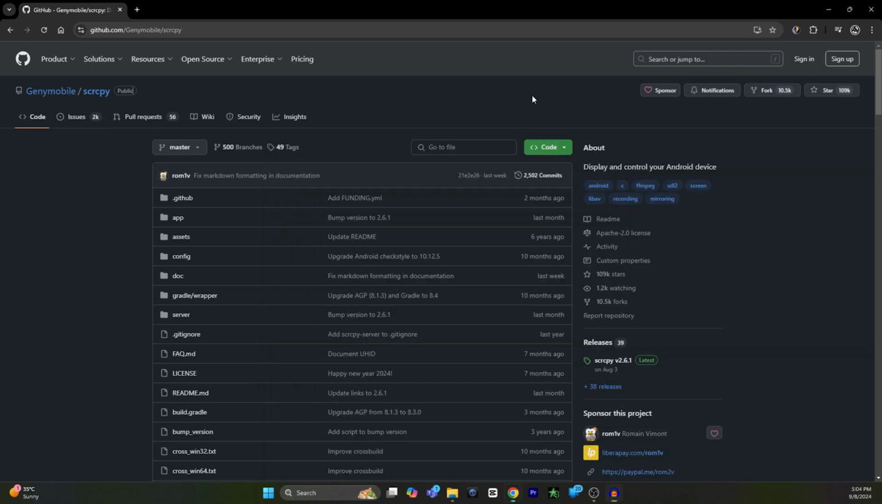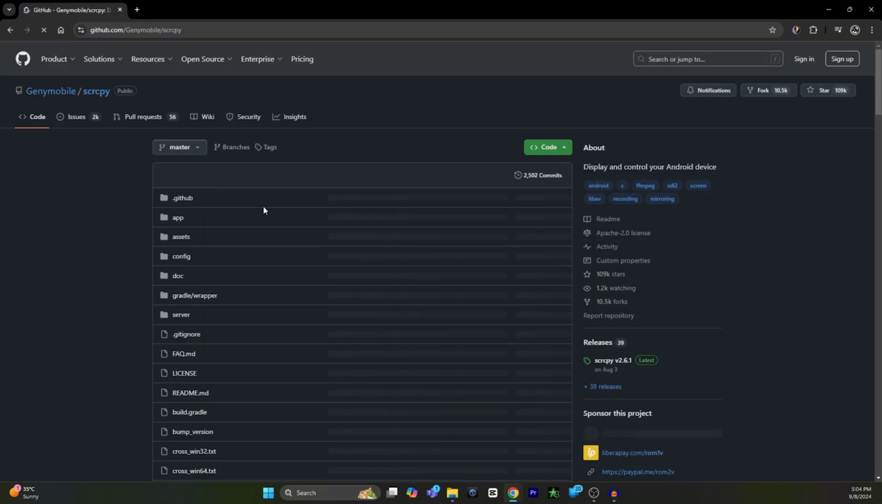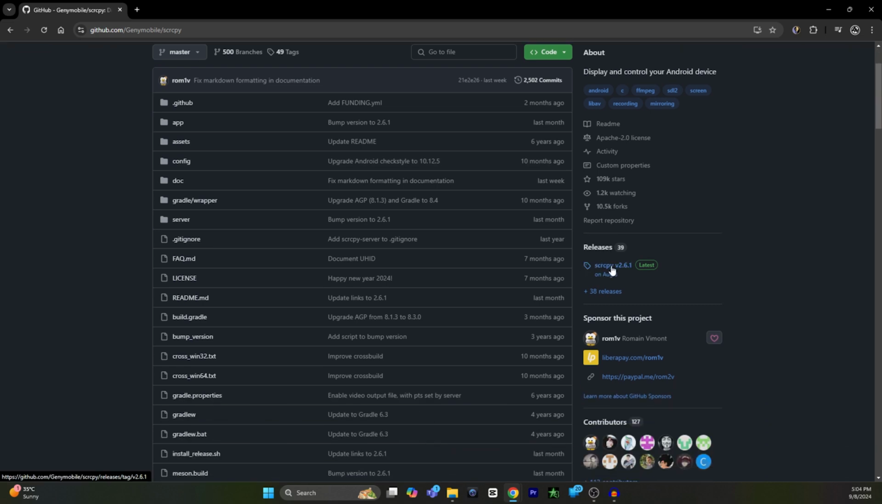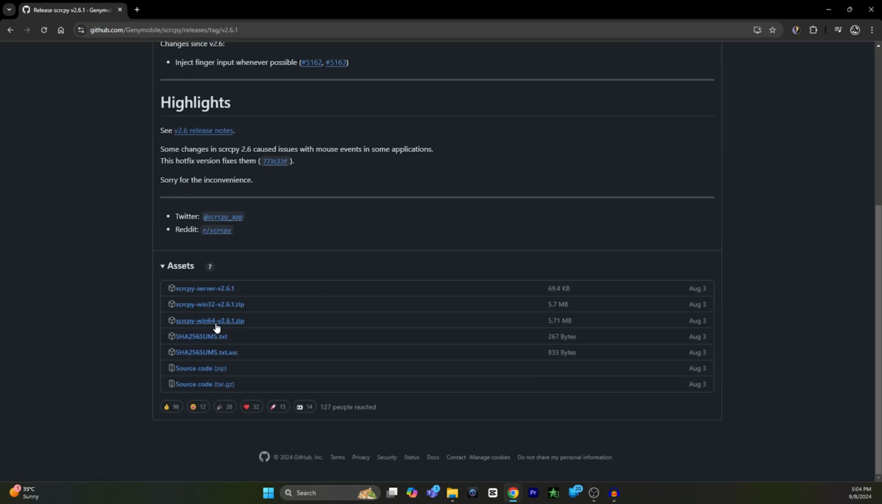Now after that you have to go to your PC browser. Okay, after opening the browser you have to go to the Scrcpy homepage, or you can just search Scrcpy on Google and click on the GitHub first link in the search results. After that, go to the releases page and click on the latest. You have to scroll down a bit, and from here you have to download for Windows.